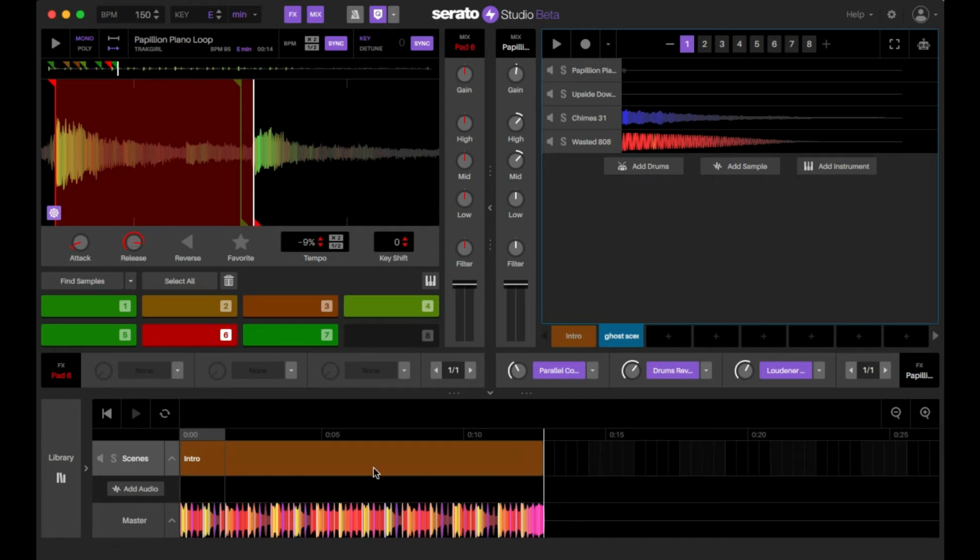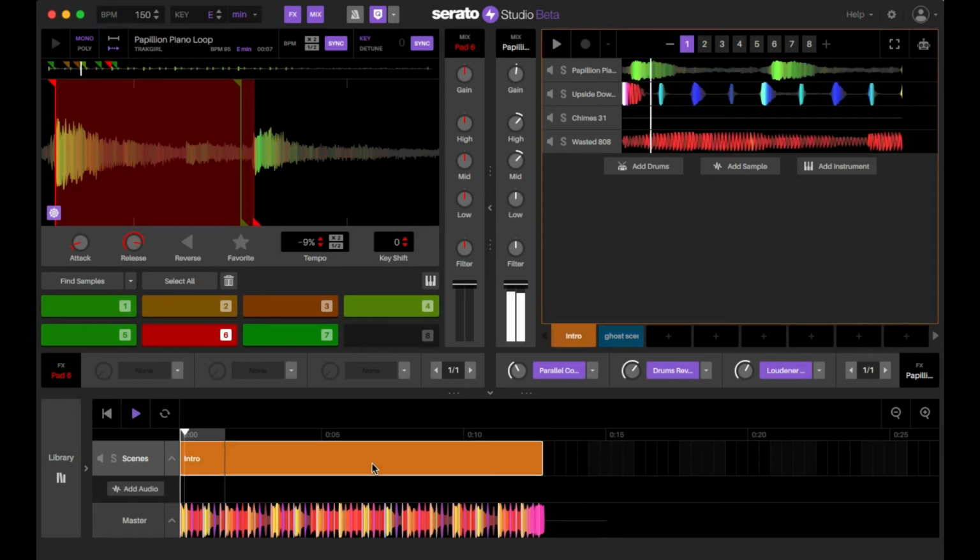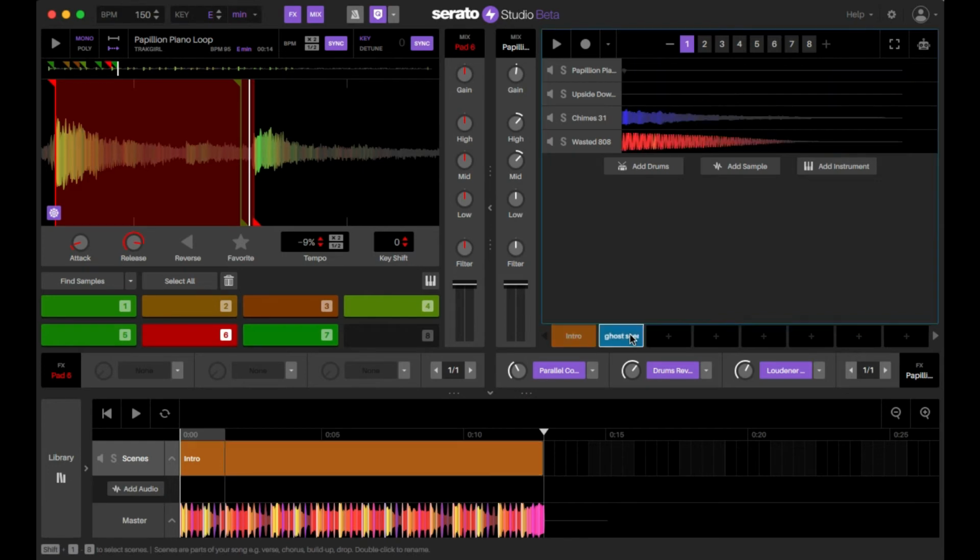So I'm going to give you an example. I'm going to take this off here, and I'm just going to play the track. See how the chimes end, but you don't see any of those sounds past this. When you go to export that track, you're not going to hear the rest of that chime ending. So that is where you introduce a ghost scene.